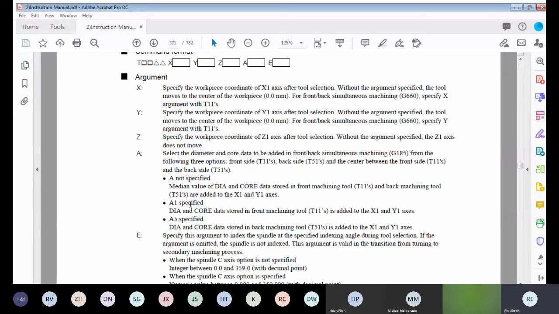A1 specified, so it's kind of doing the same thing. Data stored in the front machine for tool 11 is added to tool X1 and Y1. And then A5 is doing 51s. So hopefully this is very clear. Basically, in a nutshell, it's splitting the difference between the core X and Y values that may be in the machine for alignment of the dogleg.